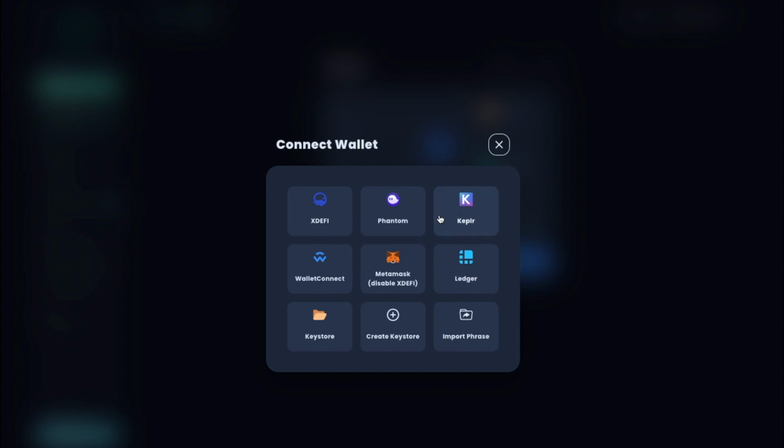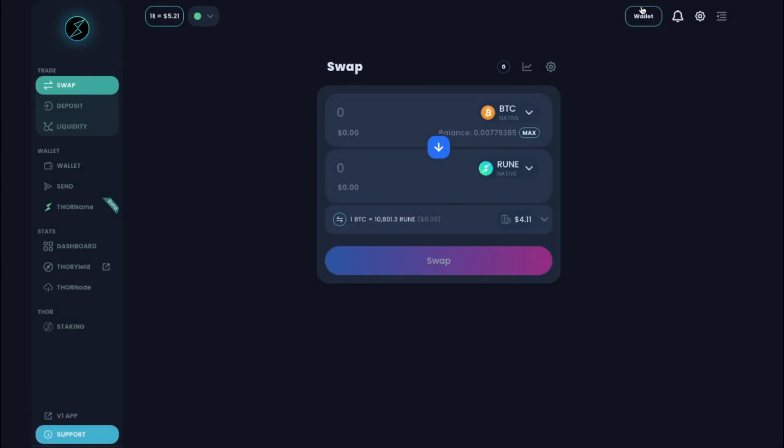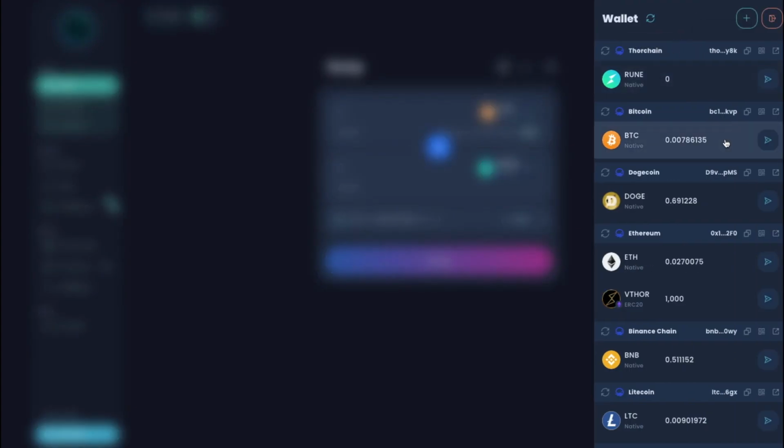For this example, I'm going to connect Keplr wallet for my Atom side, and then I'm going to connect XDeFi to have all the other chains connected. So let's connect some wallets. First, I'll connect XDeFi, and I'll just go ahead and connect all of these supported chains. And then I'll see here that all of those chain addresses are connected. THORchain Rune, Bitcoin, Doge, all connected at the same time, and I can even connect additional wallets.